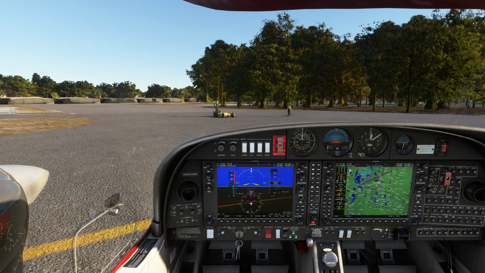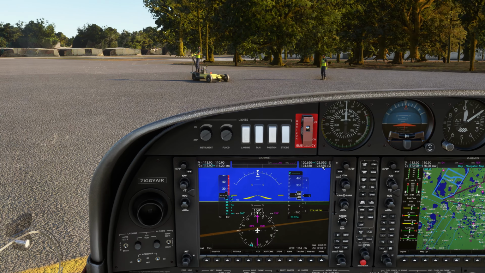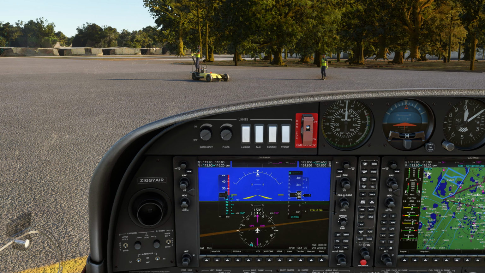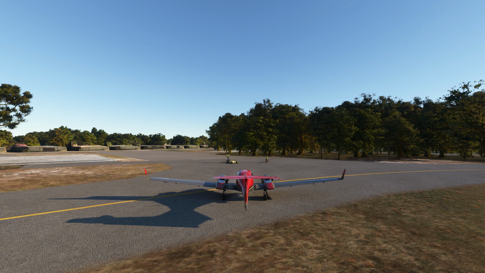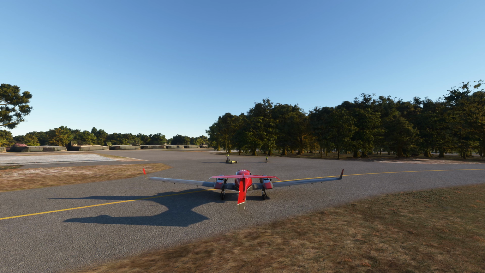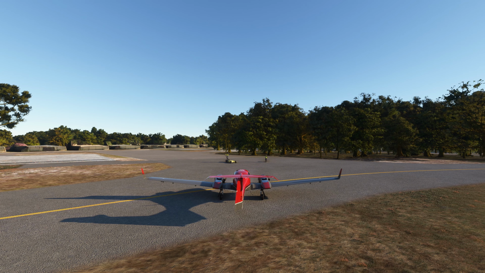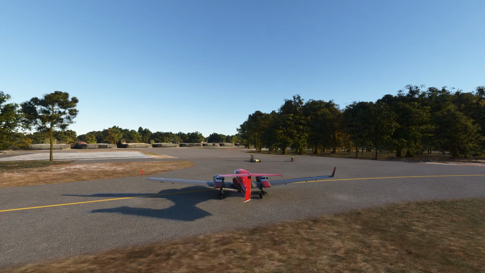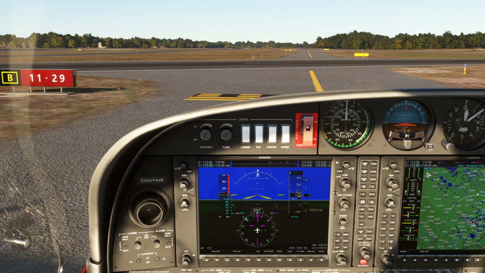All right, let's go to CTAF, and we're going to runway 29. Winter Haven Regional, Ziggy Air, November 123 Alpha Romeo, taxiing to runway 29. So we've got to turn around here. However, I do find that this aircraft is really good on the turns. See, it turns on it. Winter Haven Regional, Ziggy Air, November 123 Alpha Romeo at B, departing runway 29.